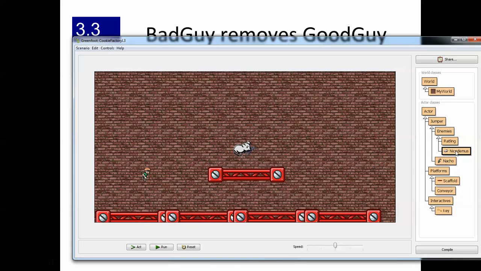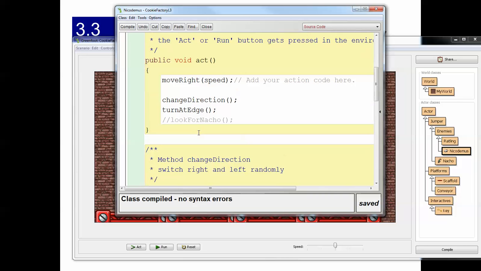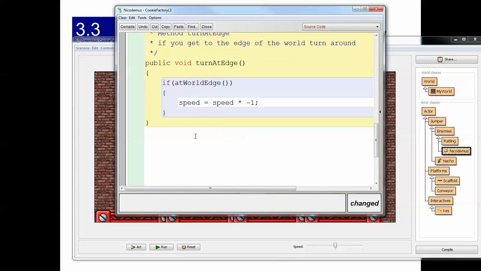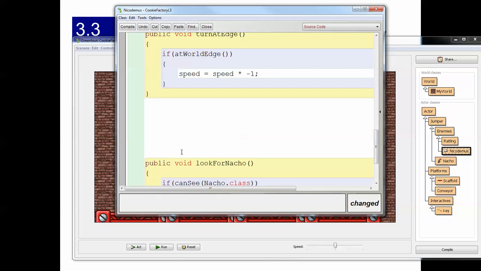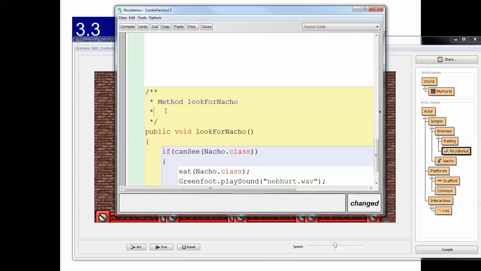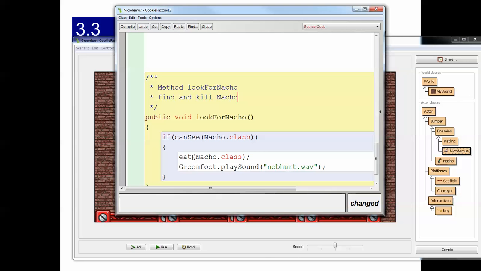Let's go to our bad guy, and so we're going to write in our fashion that we've been doing, we're going to say look for Nacho. Okay, and then we're going to come down here, and we're going to say something like public void look for Nacho, parentheses, parentheses. We're going to go edit, add method comment. Okay, so you're going to say if you can see Nacho, eat Nacho, and then eventually we're going to do that. We're going to do this later, so you can skip this for now.